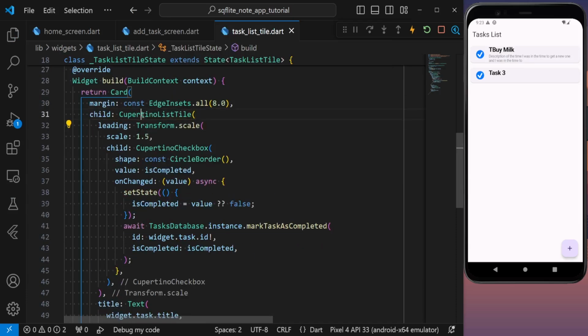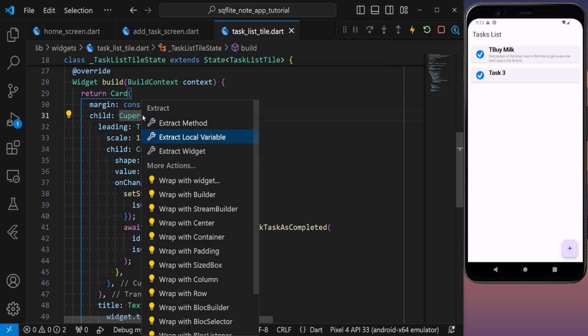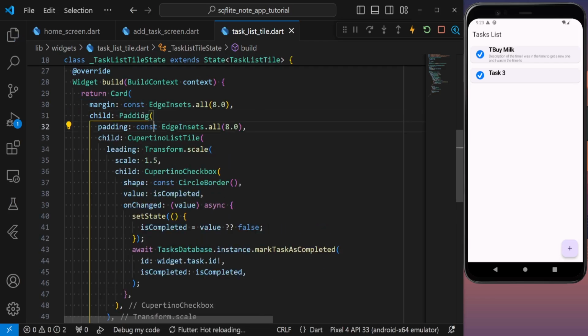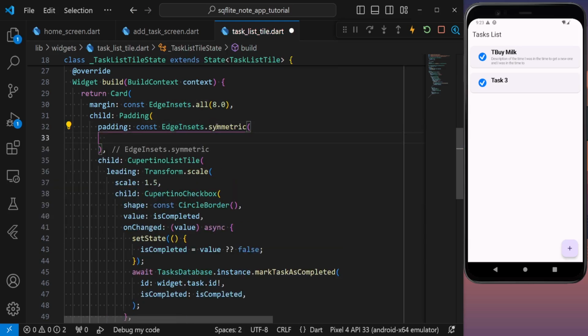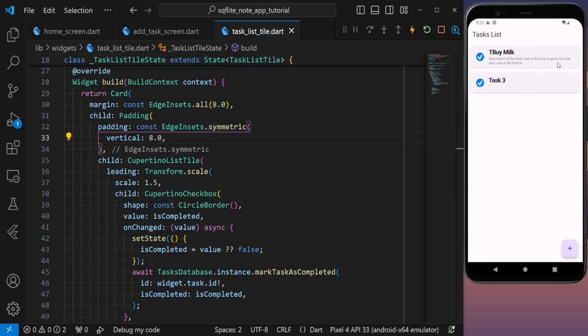But I also want to have a padding. So let's start with the padding. And the padding is also going to be 8. So it looks already better. But maybe we only need the padding to be on top and bottom. So I'm going to make it symmetric. And I'm going to say we only have it vertically and not horizontally. Looks better right now. But something that we miss here is the date.